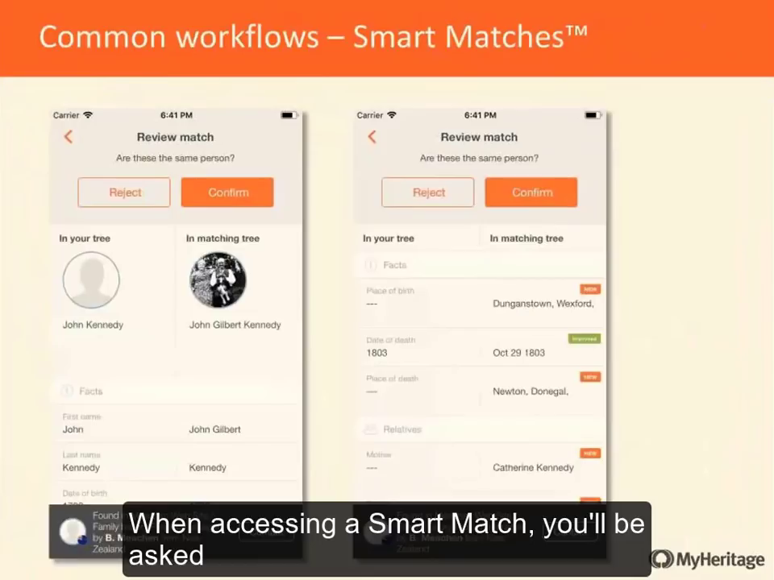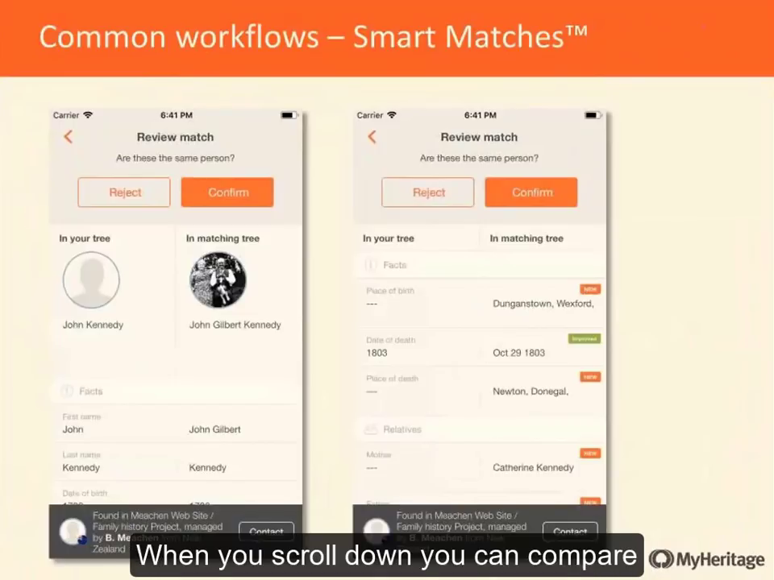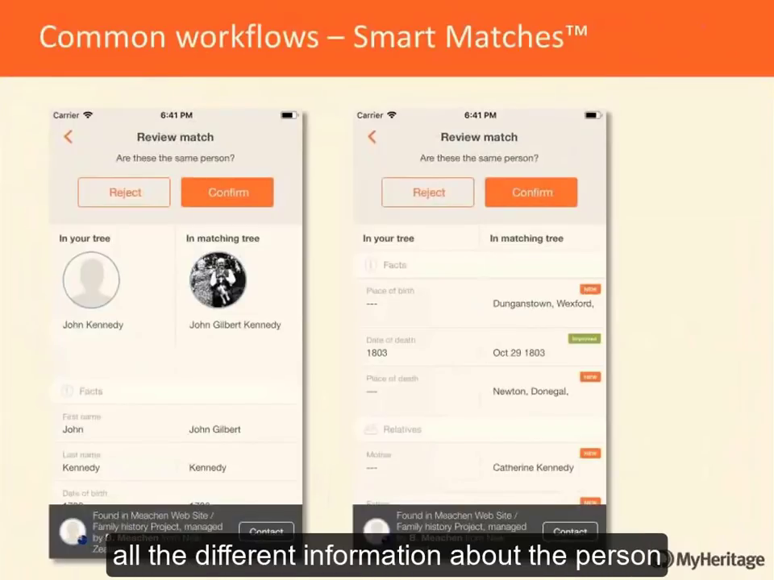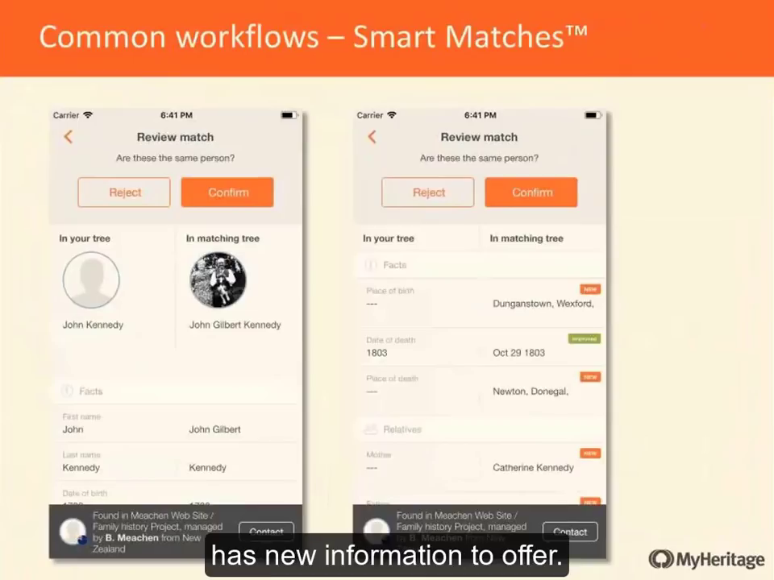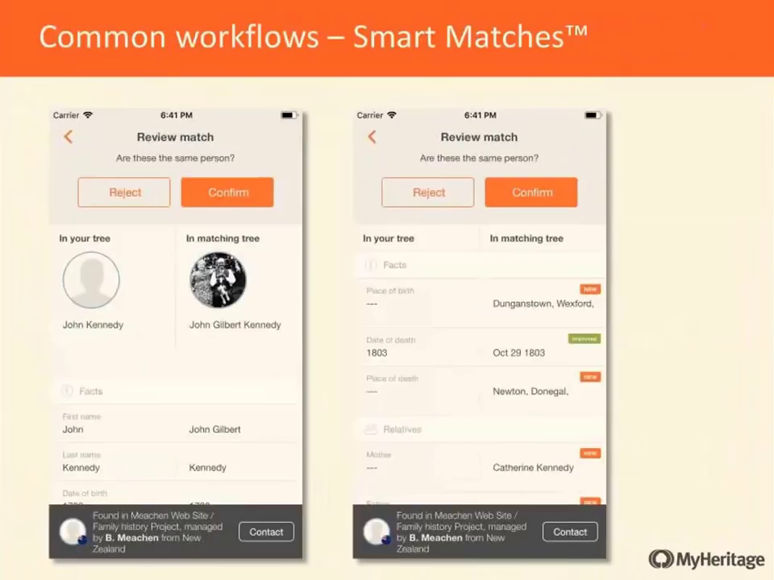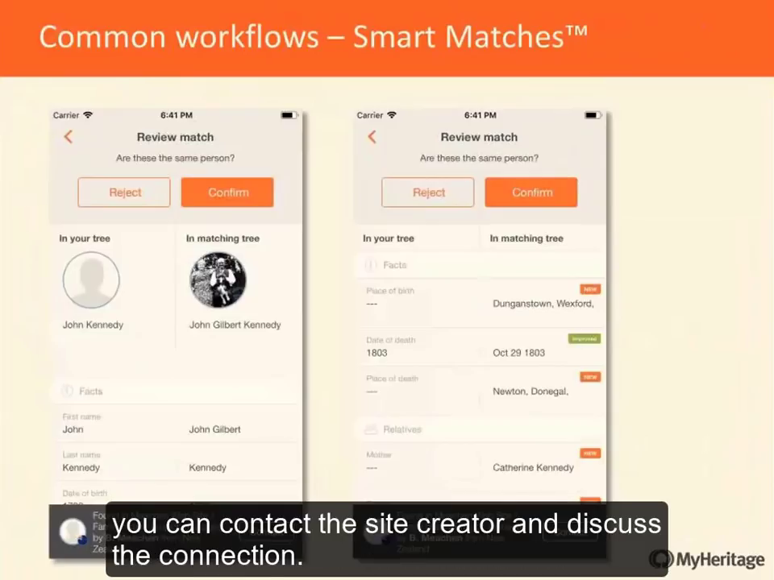When accessing a smart match, you'll be asked to confirm or reject whether the match is correct. When you scroll down, you can compare all the different information about the person, and you'll see a tag in case the match has new information to offer. Additionally, if you're still not sure, you can contact the site creator and discuss the connection.